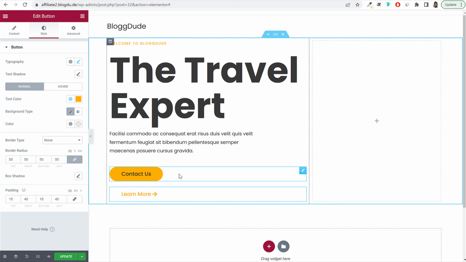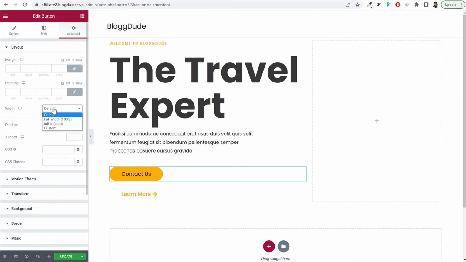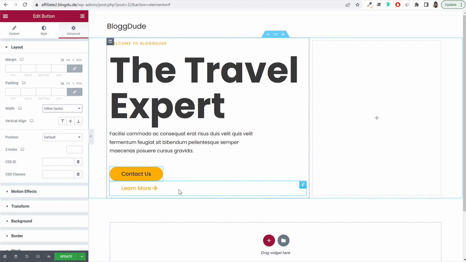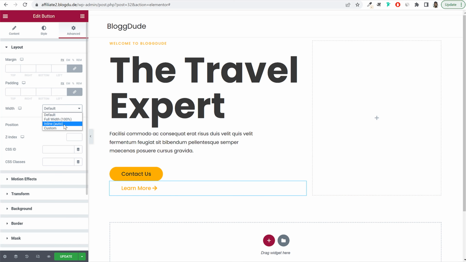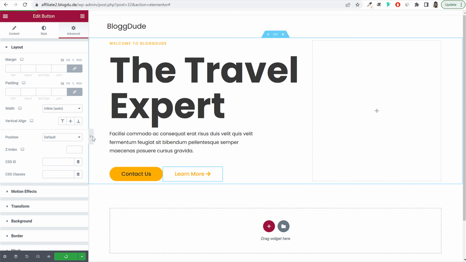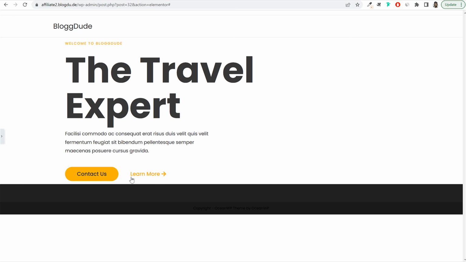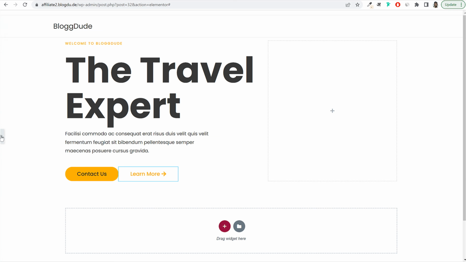And after that, we want to bring both these things side by side. So how you can do it is, first of all, click on the first button, the top button, go to advanced and change the width to inline. Now do the same thing for the second option. Click on the second button, go to advanced and change the width to inline. Okay, now as you can see, this is how it will look, side by side.